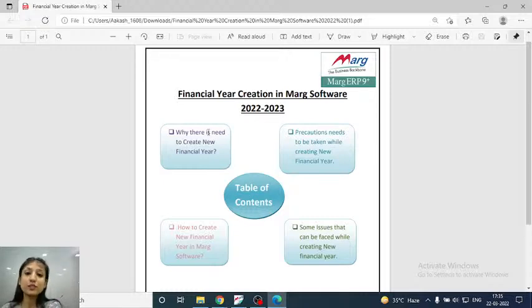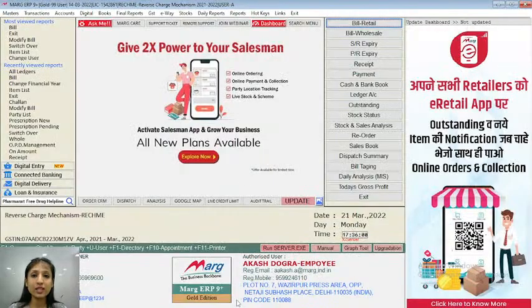Okay, let's move forward. Now we will discuss what precautions we need to take while creating the new financial year. There are three precautions. The first one is that we have to take the backup of the financial year in which we are currently working. Suppose currently we are working in financial year 2021 to 2022, so we have to take the financial year backup of it.